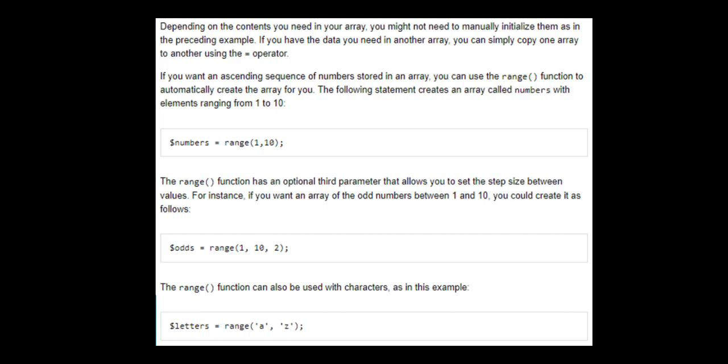The range function can also be used with characters. In the example you can see $letters equals range A to Z. So the output will be printed from A to Z. Okay.